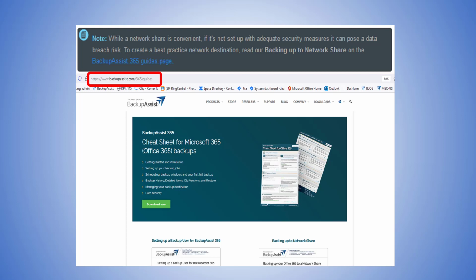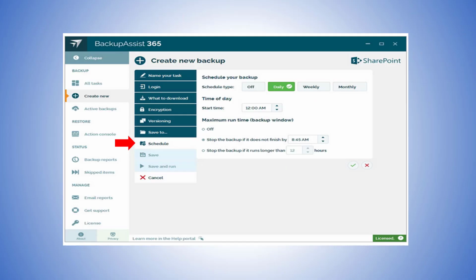An important note: while a network share is convenient, if it's not set up with adequate security measures, it can pose a data breach risk. To create a best practice network destination, read our Backing Up to Network Share on the Backup Assist 365 Guides page on our website. Now you can save your selections and proceed to the next step, which is scheduling.